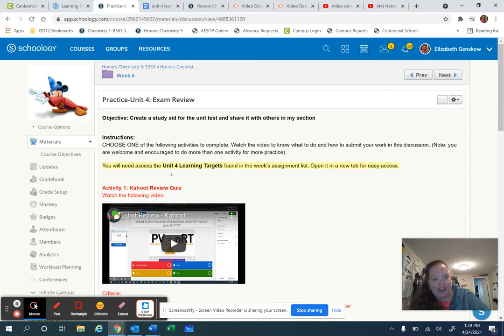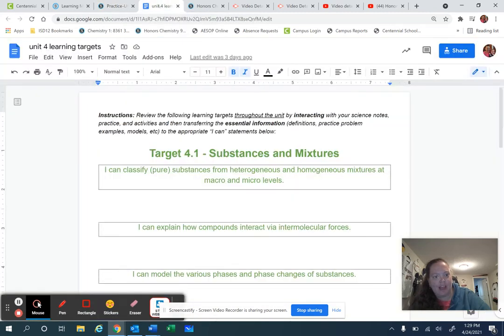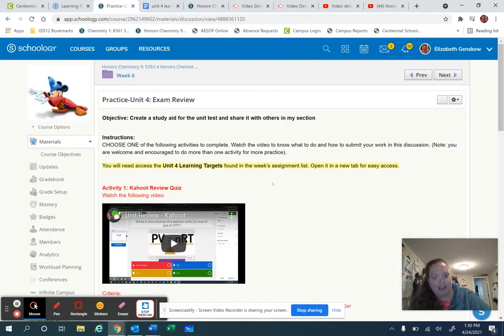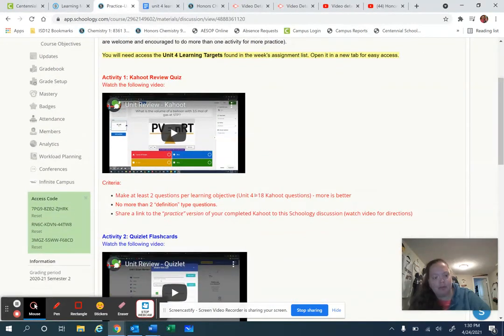You will need to access the Unit 4 learning targets that are found in this week's assignment list, which is what I just showed you, okay? Have it open in a new tab for easy access. So I've got it up here at the top and in another tab so I can switch back and forth between it, okay? You're going to want to do that, okay? But here's what you can do, okay?